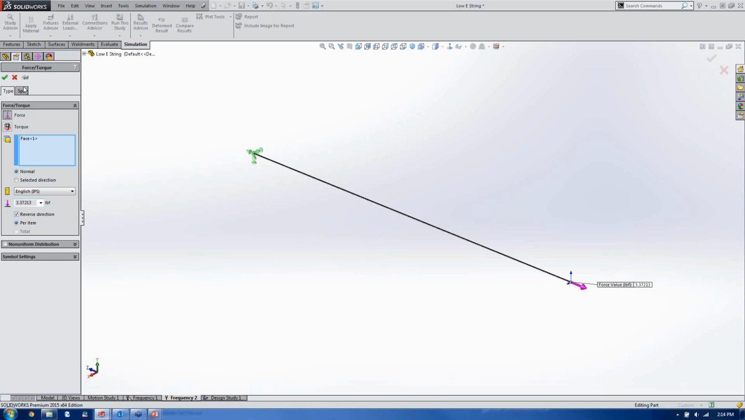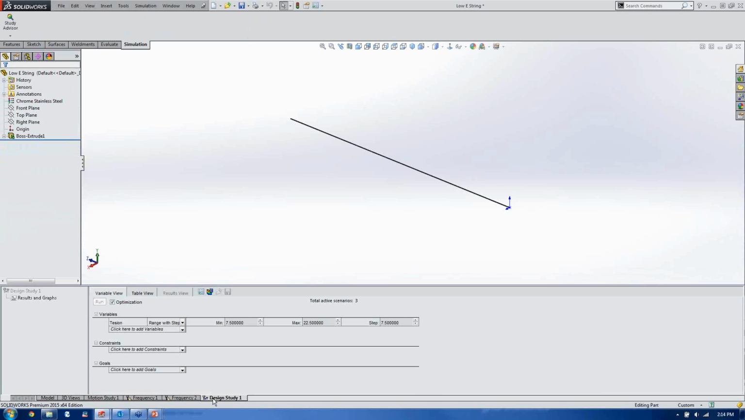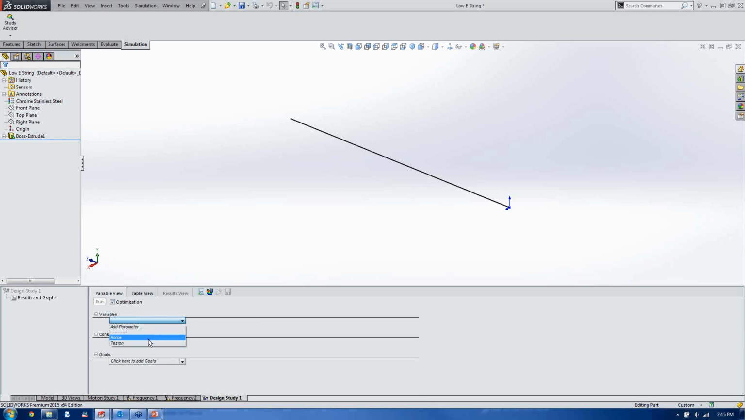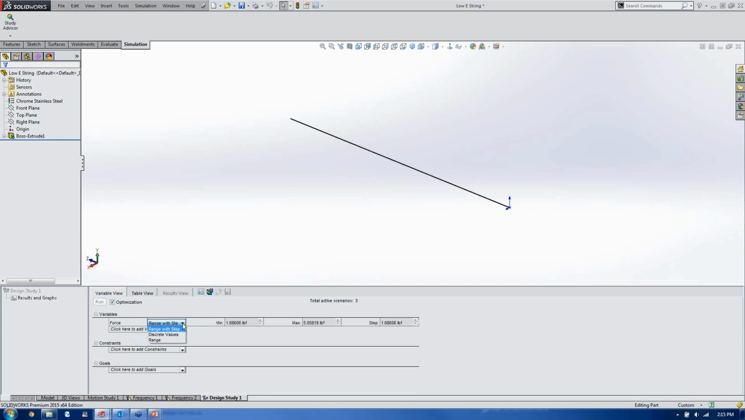Now in my design study, I can choose to use that as a variable. The one I want to use is named force. I'll tell it to range with step, and we'll start at maybe 15 pounds and go to a maximum of 20 pounds. We know 20 was overshooting. And for now, let's go with a pretty coarse step of 1 pound each time. So what it's going to do is run it at 15 and give me my results, then increment that by 1, then run it at 16 to give me my results, etc.